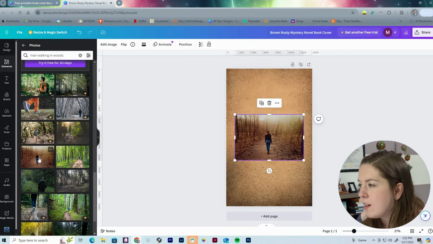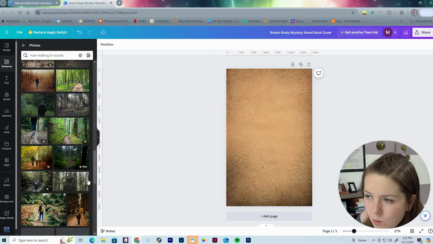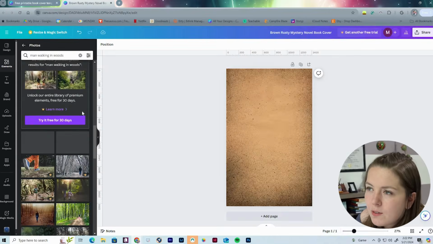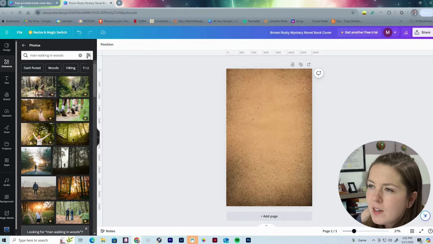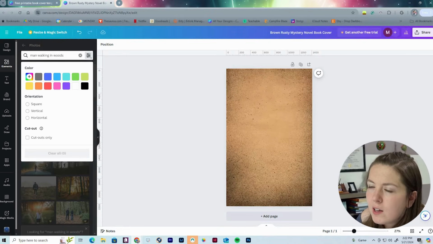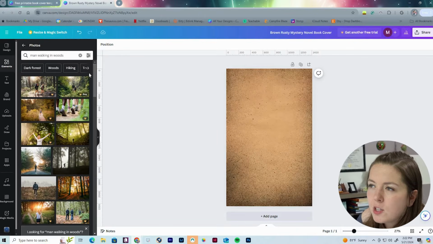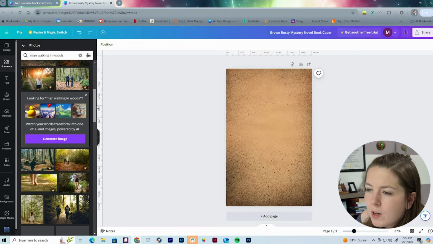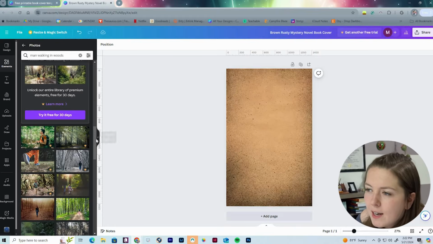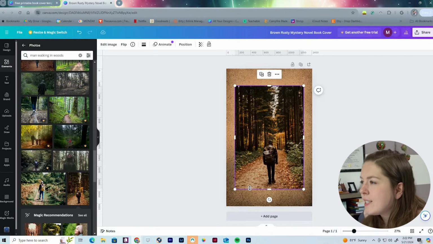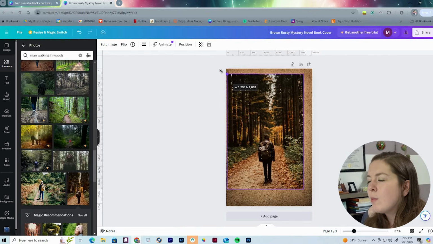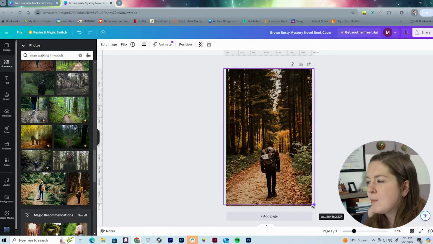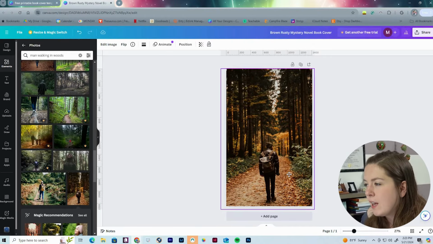Like this one here is not so bad, but that's a woman walking in the woods. I wanted a man walking in the woods. And I also, let's filter up at the top to only show, I thought you could only show free images, but maybe they got rid of that because I don't see it anymore. But I want to create something that looks a little creepy. So this doesn't look outright creepy, but we're going to make it look creepy. So we're just going to expand that to take up the entire page.